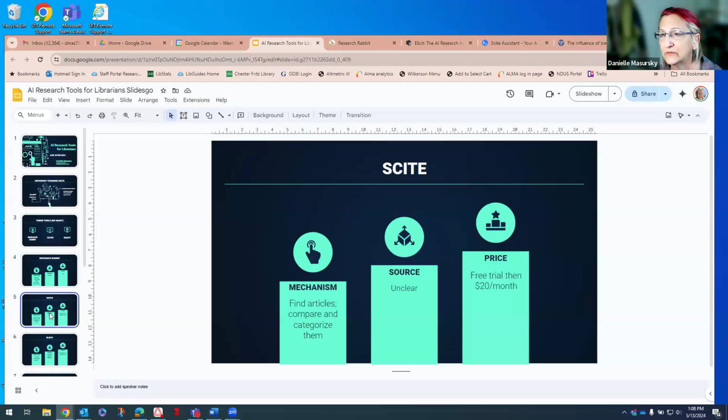So Sight is something that our library's been looking into, sort of adopting as our AI assistant of choice. I think it's a very powerful tool. Again, the sourcing is not totally clear. And like many of these tools that have a price, you can do a search or a couple of searches initially, and then there's a fee. So this one is kind of pricey. So I'm going to show you Elicit next, and we'll come back to that if we have time. I don't think we will.